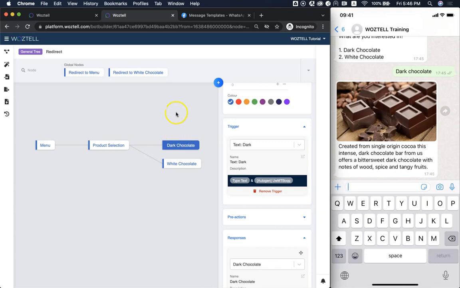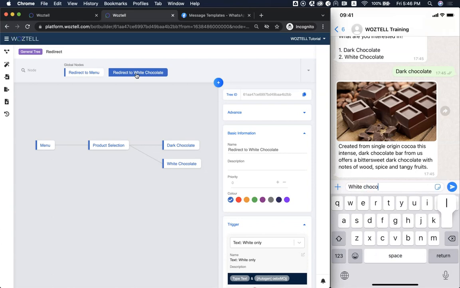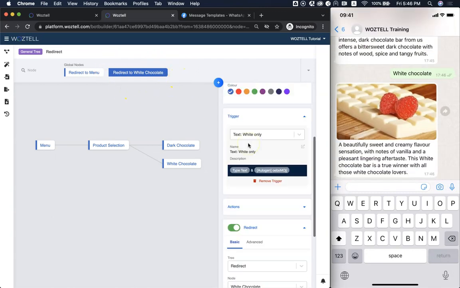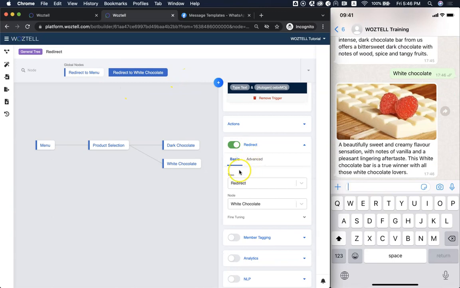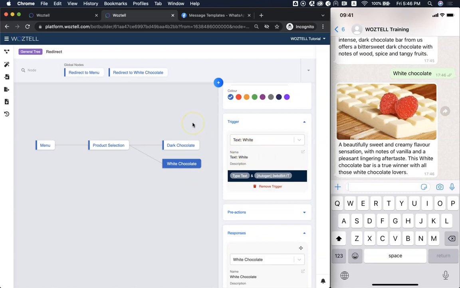The trick is that I have created a global node for white chocolate. That's why no matter where I am in the tree conversation, this global node can be triggered. After I trigger this global node, it will run a redirect back to my white chocolate response. That is the reason why no matter where I am, when I type white chocolate, it will trigger this white chocolate tree node.